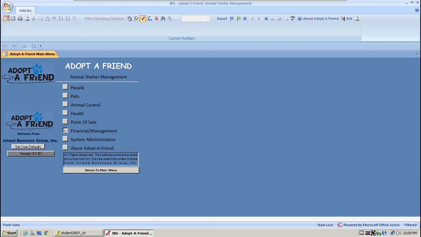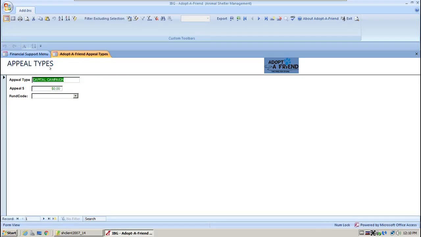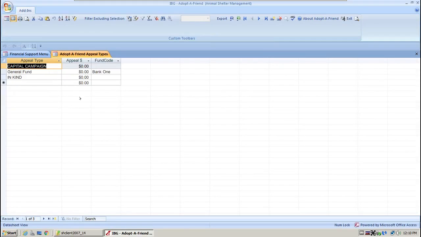Financial management. This is generally the last section that's going to have supporting tables underneath it, financial supporting tables. Appeal types. Again, some examples. This is basically when a donation comes in, what was the reason for that donation? So at a minimum, you can have a general fund. Somebody comes in and gives you some money for no particular reason. However, you might have different appeal types.